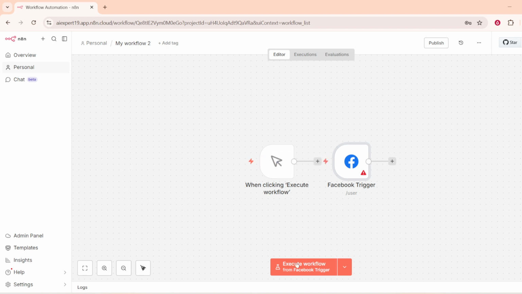It's time to test. Click Execute Workflow. Watch the run to confirm each node completes successfully. Then, check your Facebook page and make sure the post appears as expected.